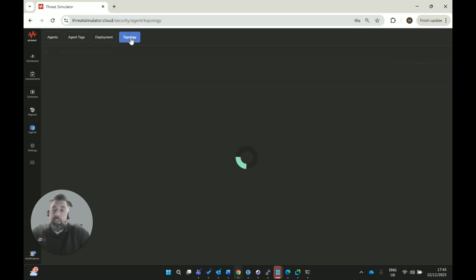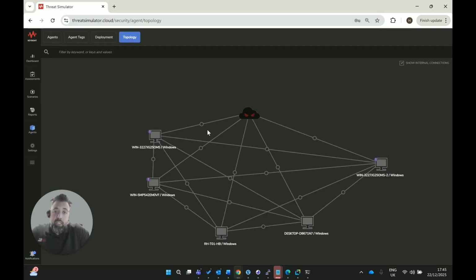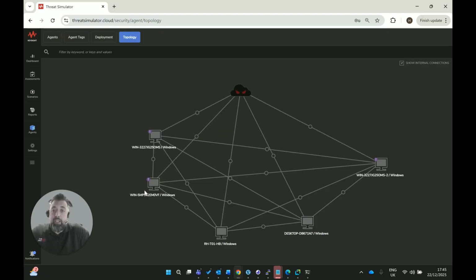After this is deployed, we want to look at the topology. The topology allows us to set what we call security profiles between agent to agent. So we have agents that can talk to agents within our internal environment, and we've also got agents that are talking to what they call a dark cloud, which is Keysight's representation of simulating a bad server or a bad host coming in from outside of the network.